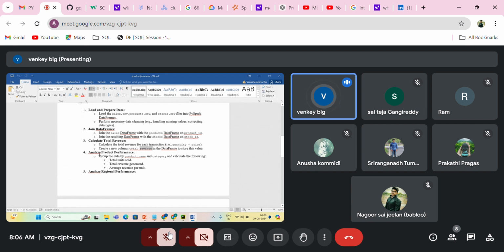Now analyze product performance. This is another use case wherein you group the data by product name and category, and calculate the following: total units sold, total revenue generated, and average revenue per unit.